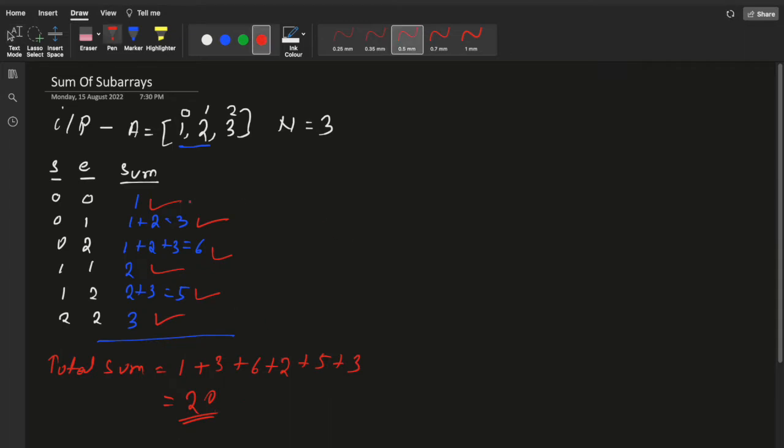So we need to consider each and every subarray. The takeaway is that we need to consider all the subarrays, then find each subarray sum, and then finally sum all those subarray sums, right?